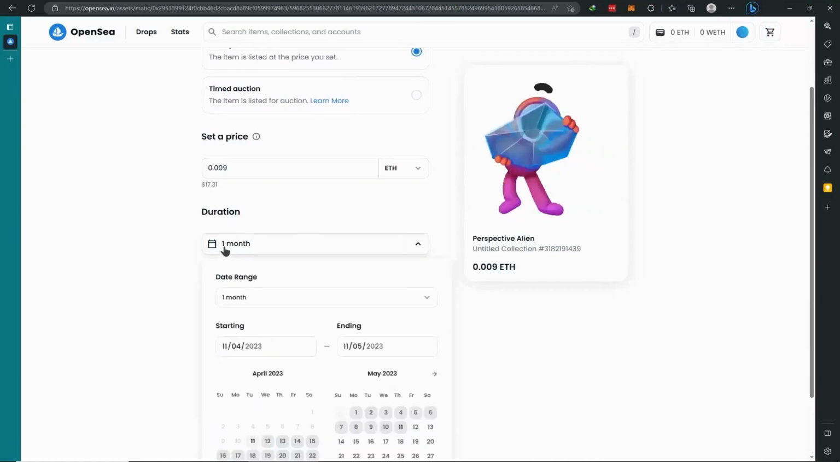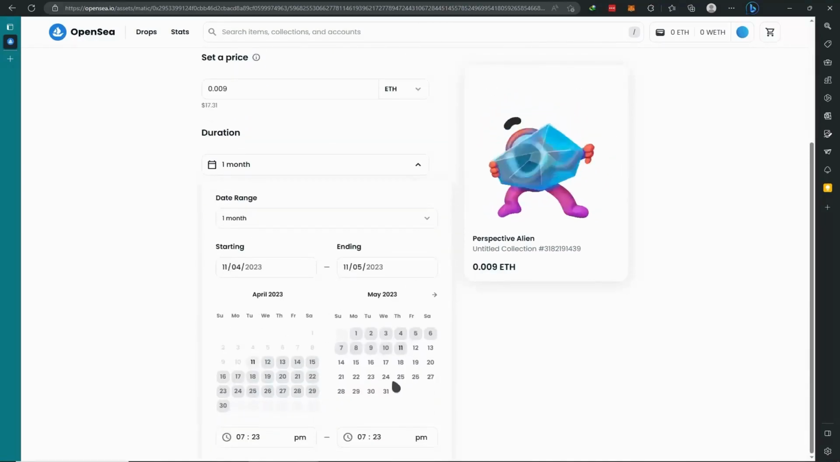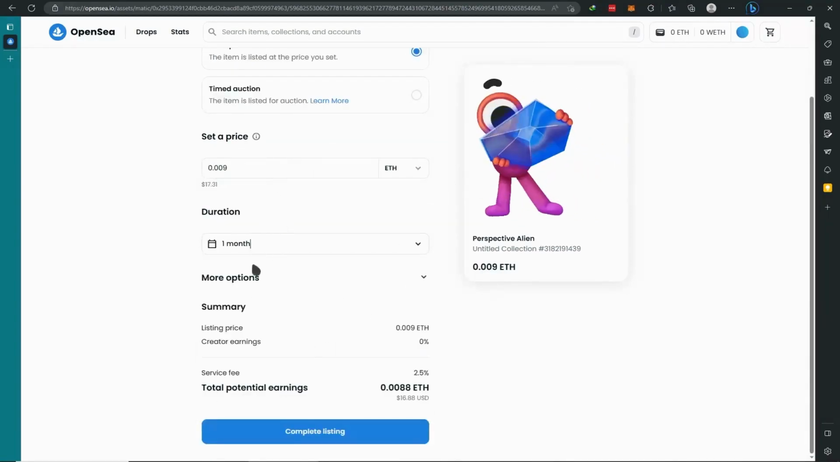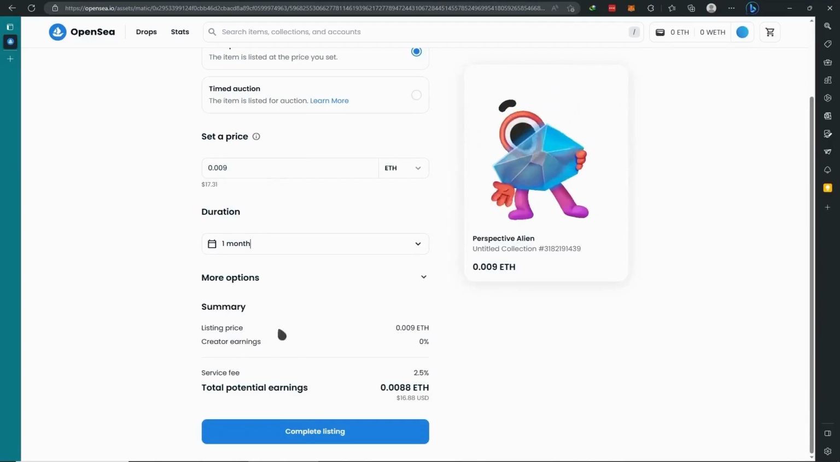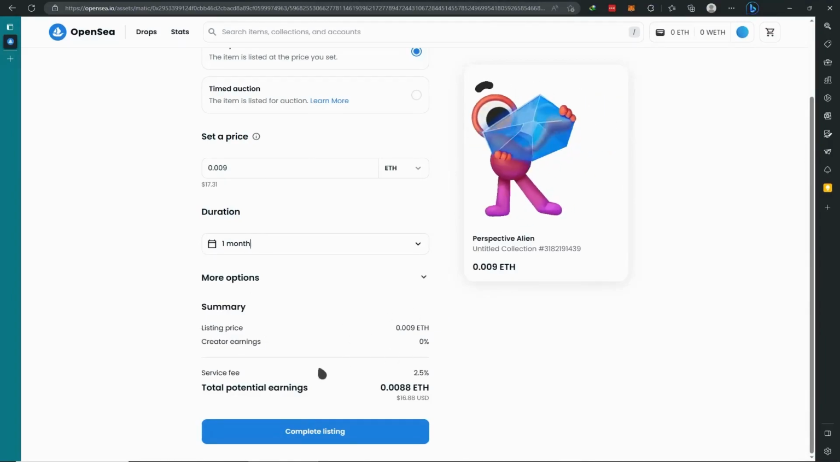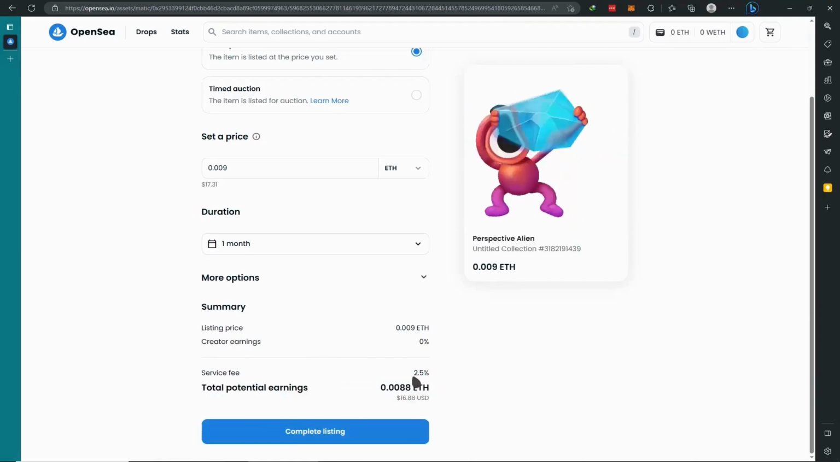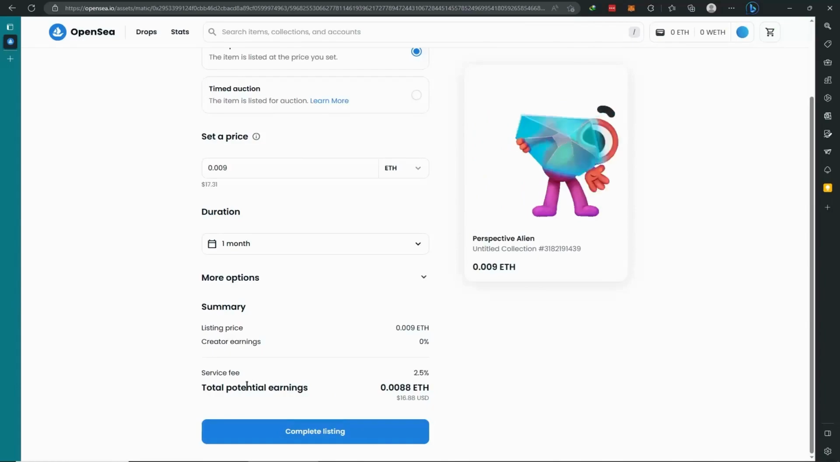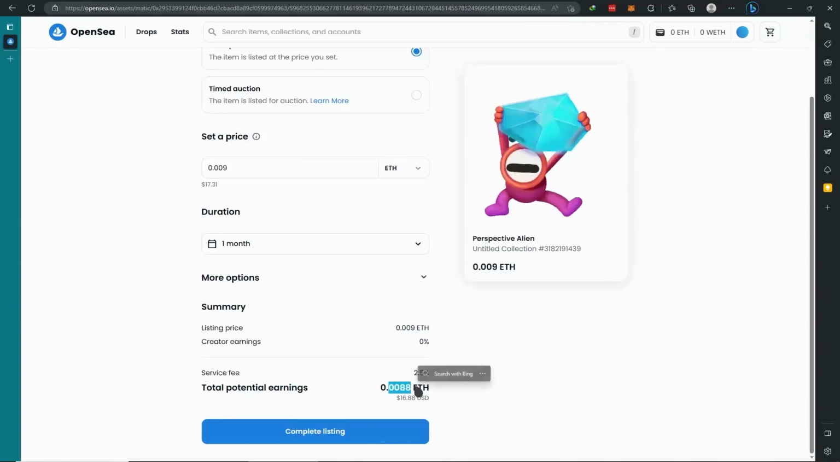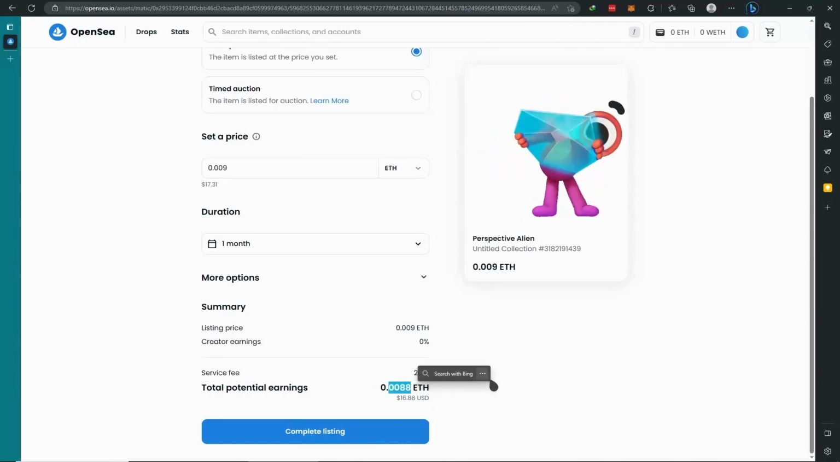So here is the duration of the sale. It depends on you on how you set that. Here are the summary listing price, your earnings, and the service fee, of course. That is how we keep this platform live. So your potential earnings would be 0.0088 Ethereum.